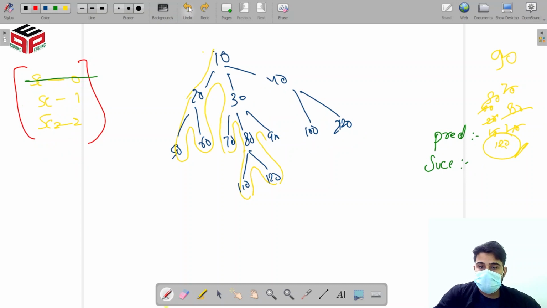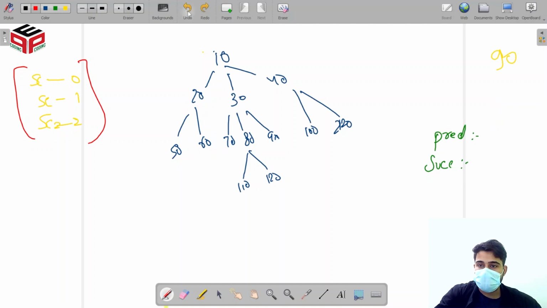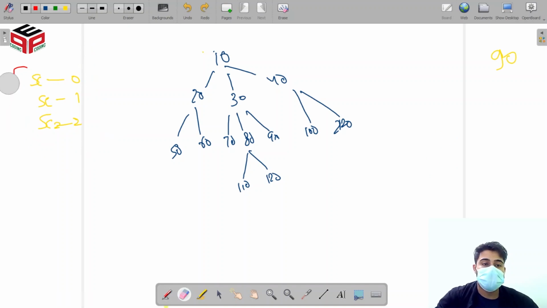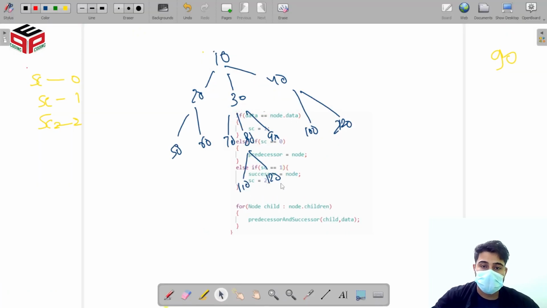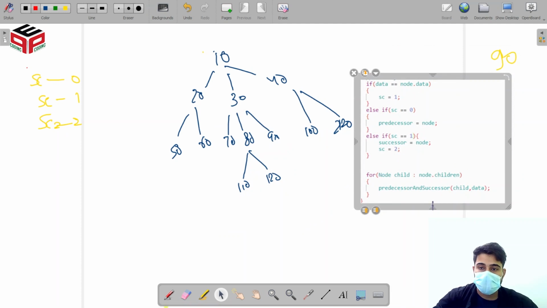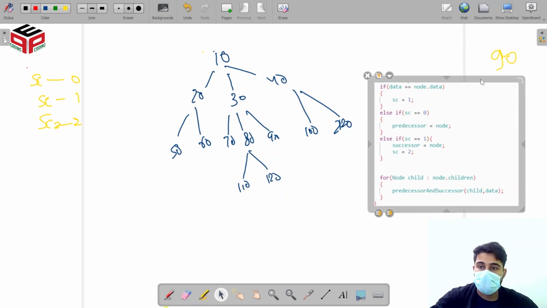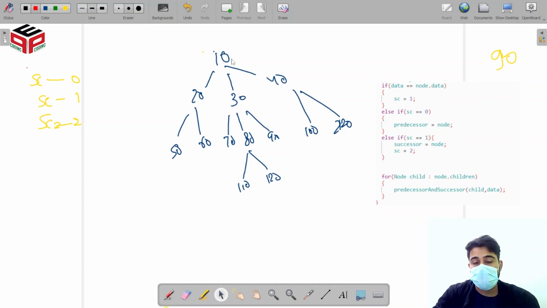Let's try to run the code on a small example, to see how it will work according to the requirement. Let me just remove this and this. Okay, let me take this code to my whiteboard to get a better understanding of it. So this is the code. What we are going to do, we are going to do a pre-order traversal. We start iterating from here.